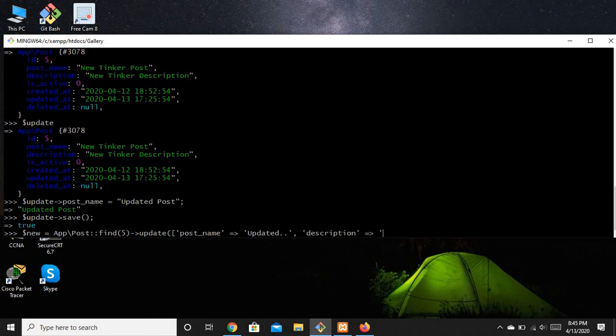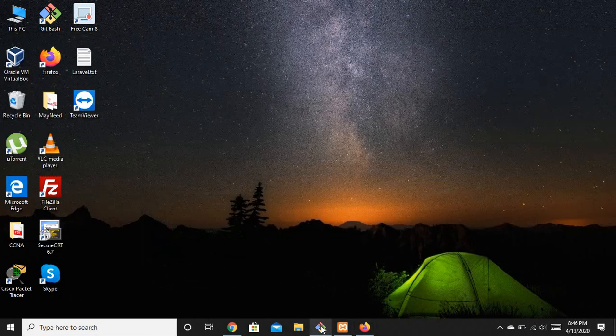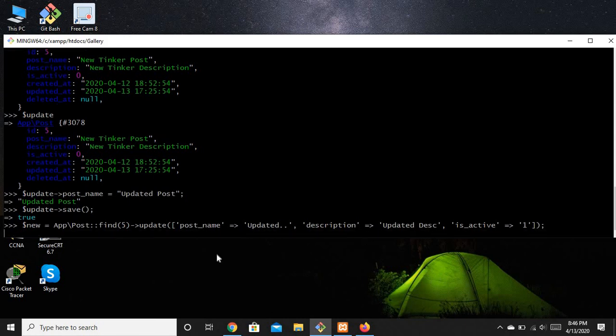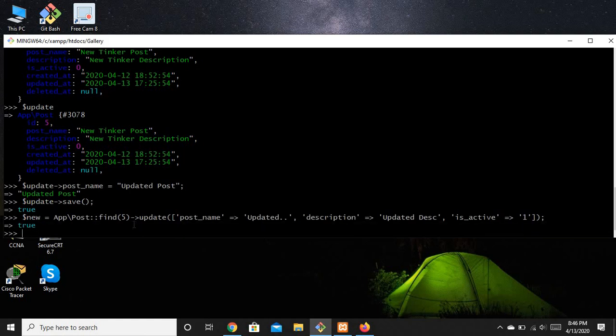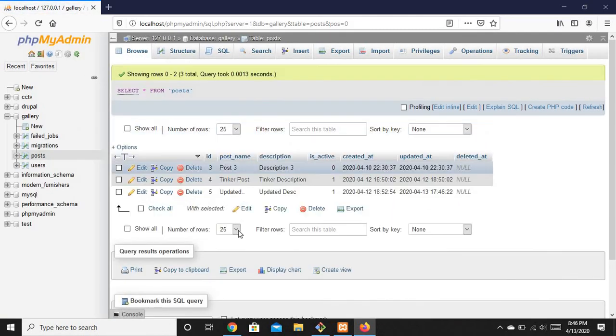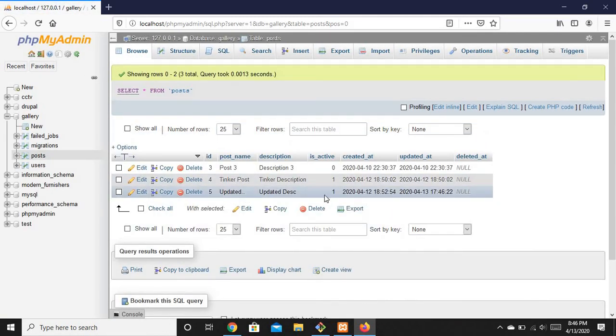let's say, updated DES. Okay, now is active. The value of is active should be, let's see what we have right now, 0. Let's say should be 1 now. Okay, array close, method round bracket close, semicolon, hit enter, and let's see, and it is returning true. Let's refresh our phpMyAdmin, and you can see we have successfully updated our record.